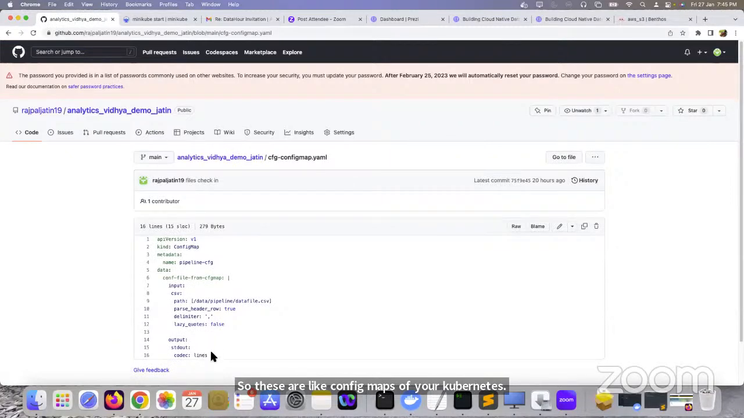Here, what I mentioned is the Benthos config. So this is nothing but your Benthos config. You have your input. Here in my pod, my CSV file will be mounted, and then this would be my output. That's it. So this will be mounted on my Kubernetes pod as a config map.